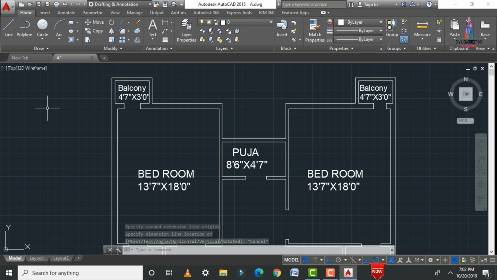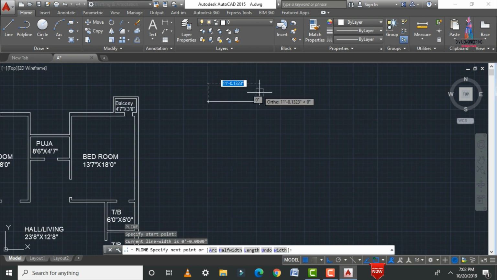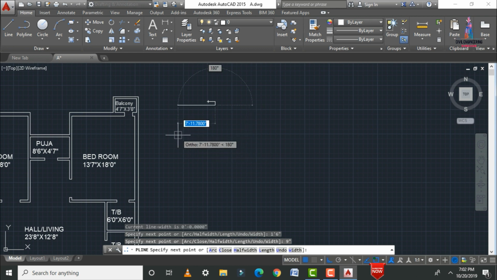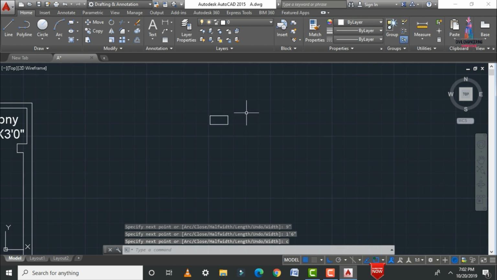Before applying any kind of column orientation, initially we need to create the columns here. I will create the column with the polyline command, PL enter. For this section, I am considering 1 feet 6 inches in the horizontal direction, then 9 inches in the vertical direction, and the horizontal direction again at a distance of 1 feet 6 inches. C enter. Now we can see the column is drawn here like this.